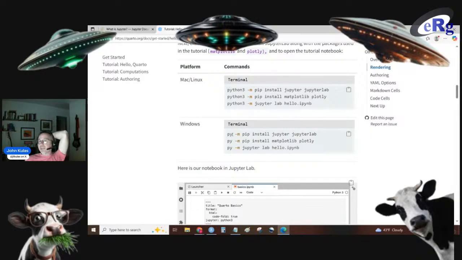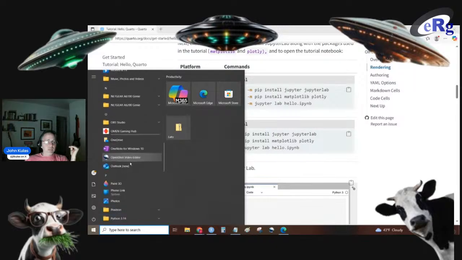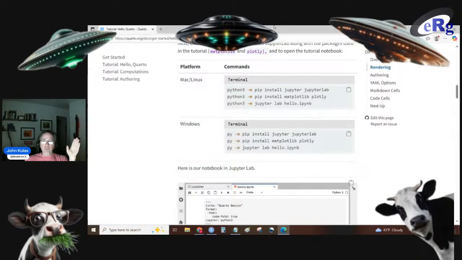Now Python I had on this computer because, as I mentioned, I have had reason to use Python previously. So Python is on this computer. What I did recently was update that Python to the most recent version. So this 3.14 is the most recent version of Python.